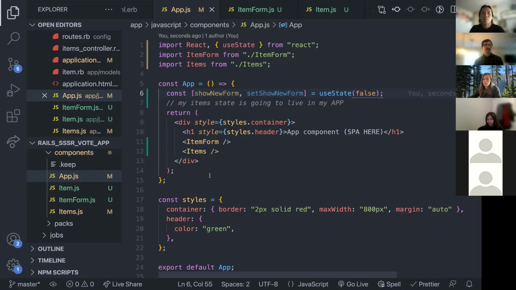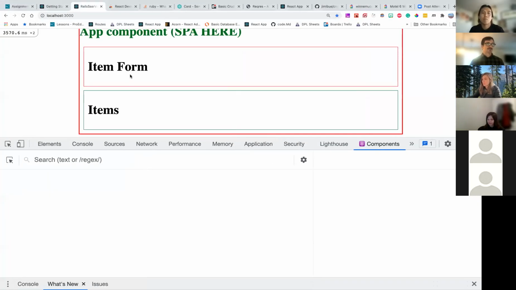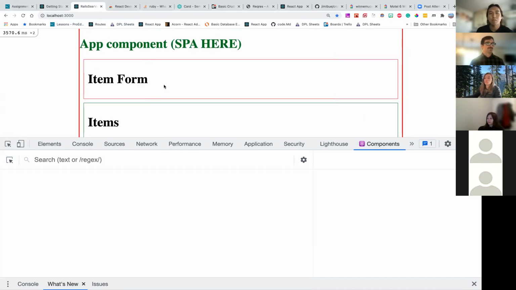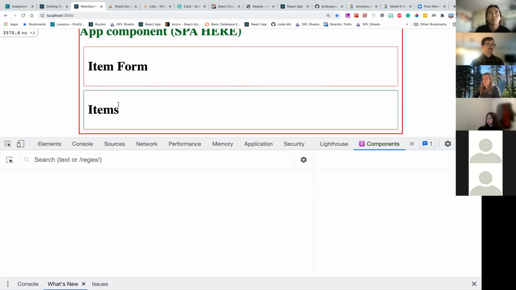I'm just making this choice that by default, I want to be able to have my item form here to create a new item, but I don't want to see it by default, because by default I just want to see my items. But I want to have a button that I can press that's going to toggle this form.